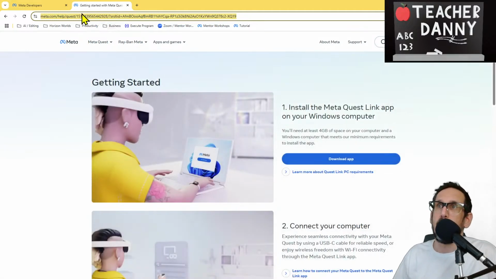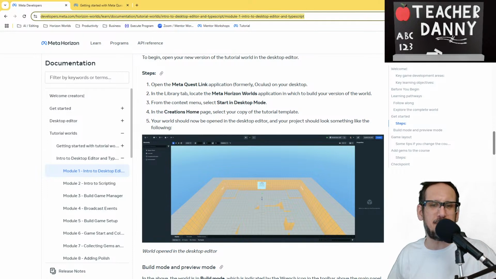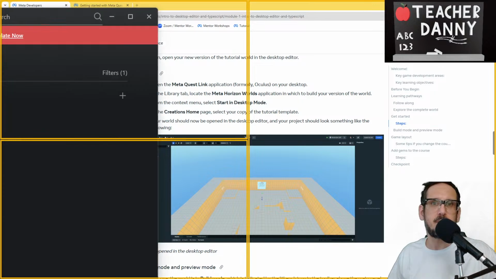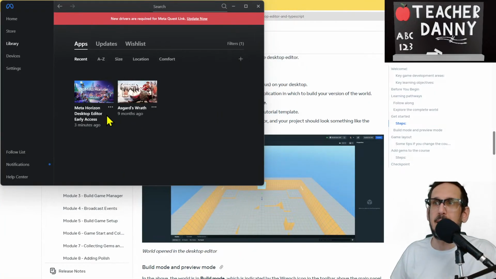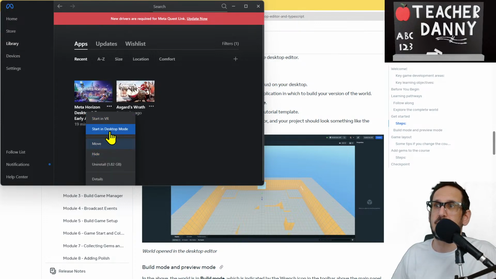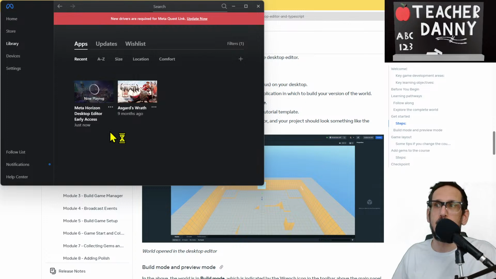All right, so just Google MetaQuest Link app. I'm going to open up my MetaQuest Link app. Okay, here's the MetaQuest Link app. You just go to Library, Meta Horizon Worlds, click the 3 dots and start in desktop mode.